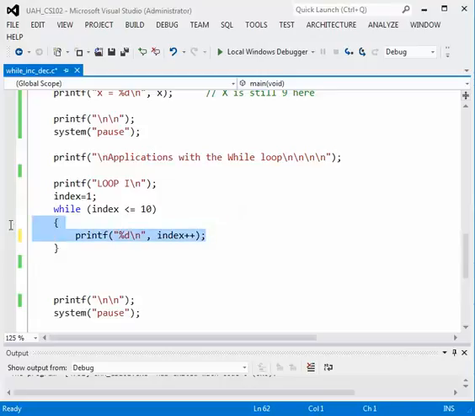The print statement will print out the value of x. So x will begin with 10. Well, x begins with 1, I'm sorry. So index begins with 1. Let's get this right. Index begins with 1. 1's less than 10. So we'll print out the value 1, and then afterwards with post increment, we'll add 1 to index. So it'll be ready to print out 2 the next pass through the loop. All right, so let's build this and run this case.